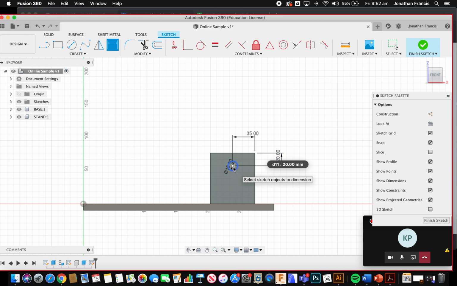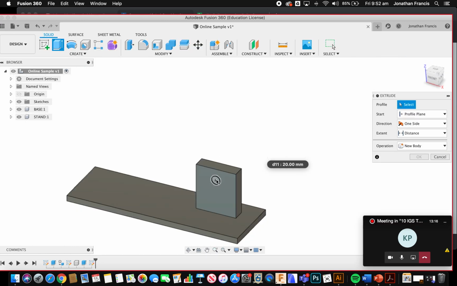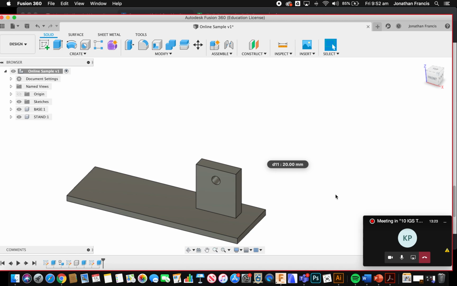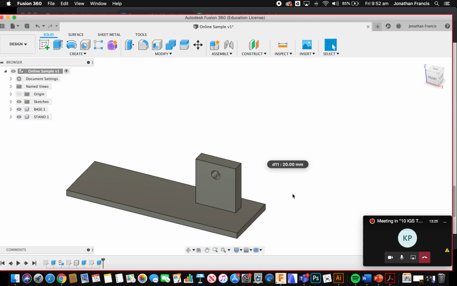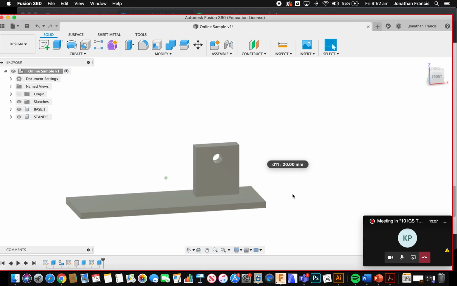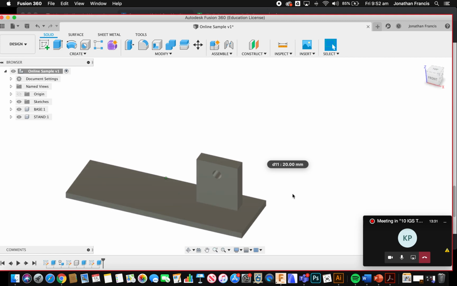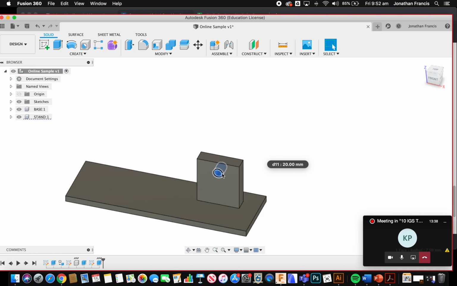We're going to extrude that circle, so E for extrude. Select the circle shape, and we want to pull that right back through our stand. And then click OK. So this is now where we're going to extrude a shaft or a rod, and we can start that by selecting the inside face of our stand.